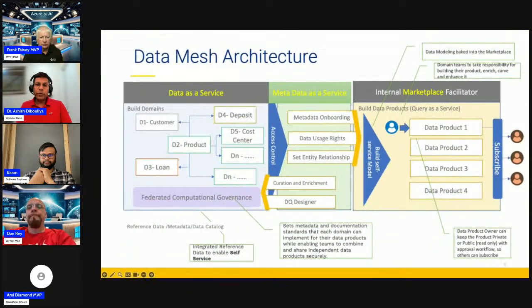Now we jump into the actual architecture, right? How does the overall data mesh architecture work or design? This is a very technology-agnostic view of the data mesh architecture. So the slide shows how data mesh in general works in practice within an enterprise, right?